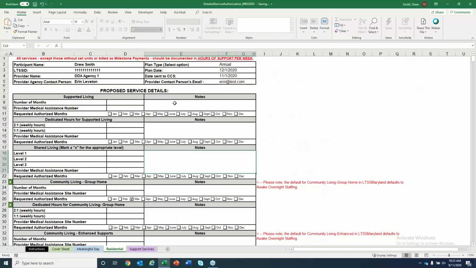So let's move into residential. So again, as I move into residential, what I see is that all that information is pulled over. I see that my X's have pulled over for what services I need to complete. So I'm going to complete my information on community living group home. Now I'm going to say that I need this for 12 months. My site number is going to be 55. Let's see, Drew has lived at this site for 2 years and wishes to continue.